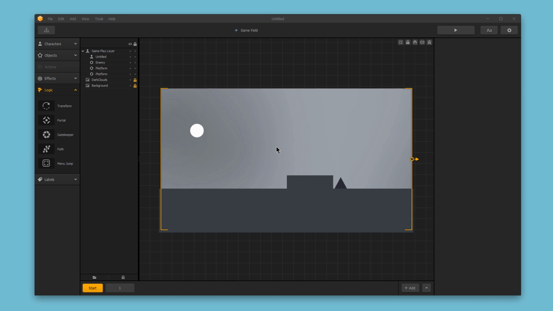With Buildbox, you can create specific paths for both your character and objects in your game. If your character or object is on this path, it will ignore all of the game physics, including gravity and speed, until it's done following the path.